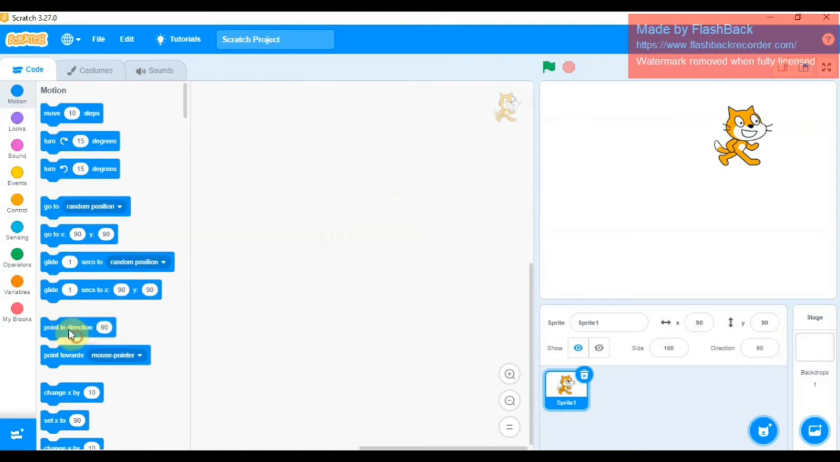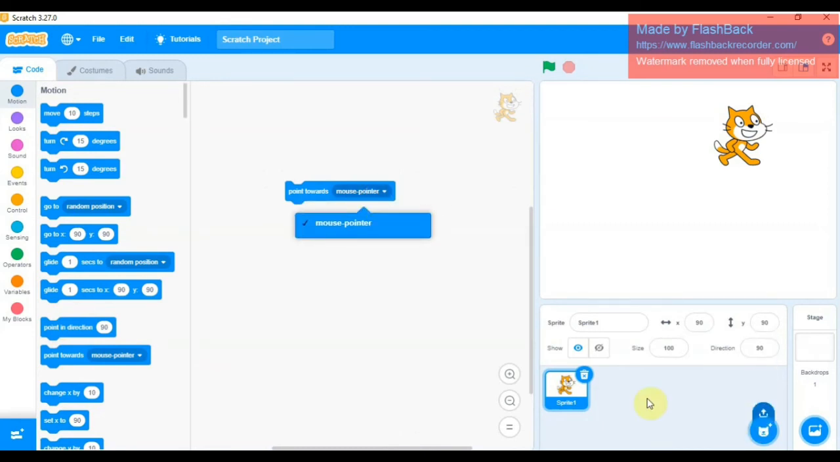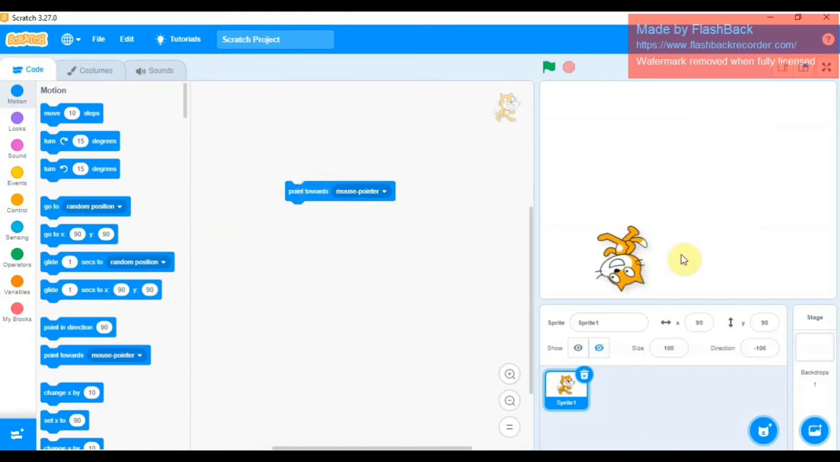Next is point towards the mouse pointer. If you have more options, that is more sprites over there, then you can point it towards that also. So now currently it is point towards the mouse pointer. Let's check. See, it is looking towards my mouse pointer. My mouse pointer is here now, and it is looking towards here. Now if I change it somewhere here, I kept it here, and if I click over here, you can see it will just look.